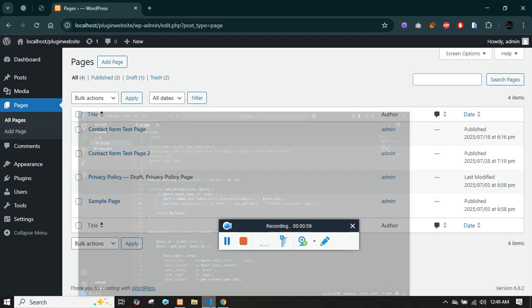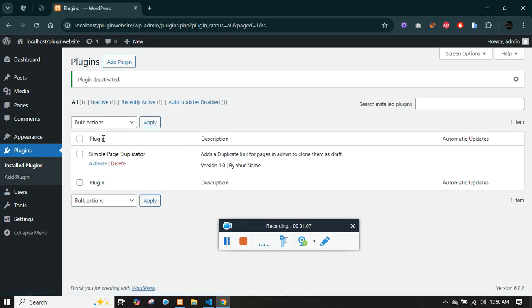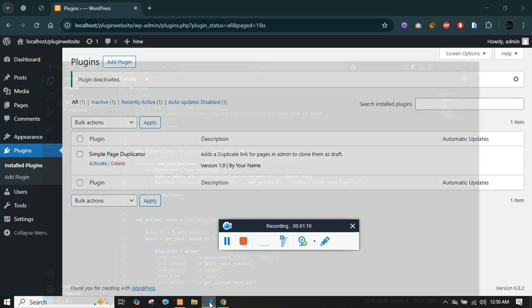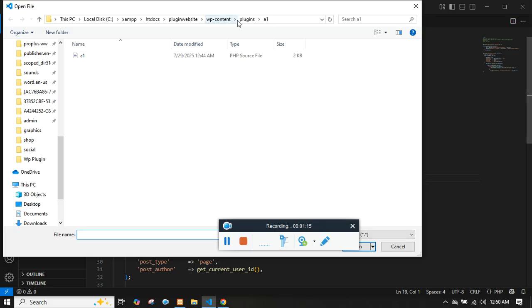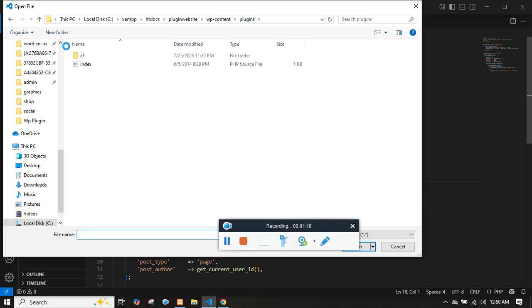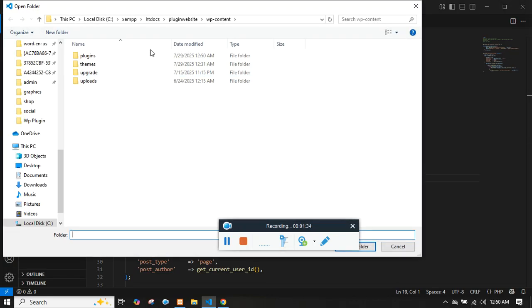So what we need to do is we need to show up our plugin on this page. So let me activate the old one so that it doesn't collide with our current function. Now you need to get into the folder where your plugin is and create a folder called clone. So this is going to be the name of the plugin, and let me open this in Visual Studio Code. Click on open, file, open folder, and in the plugin folder we have clone.